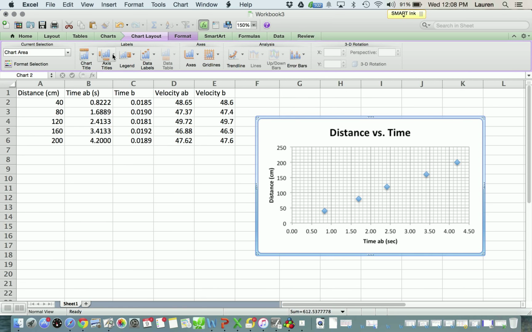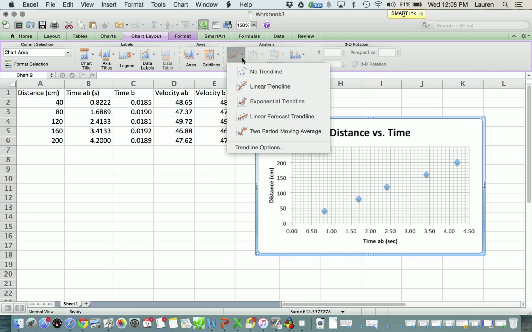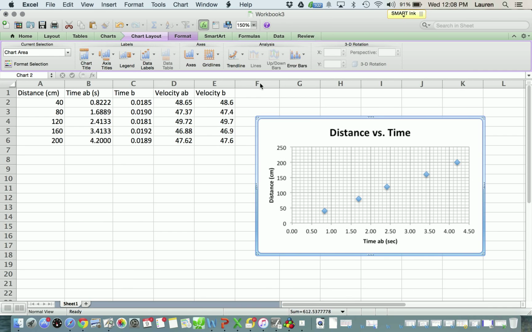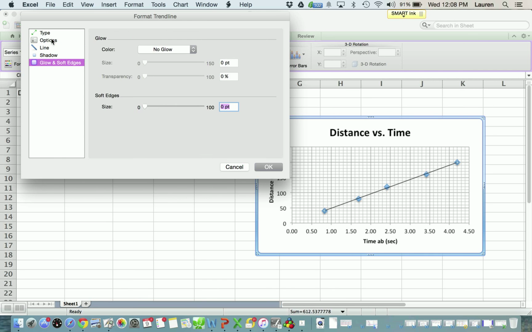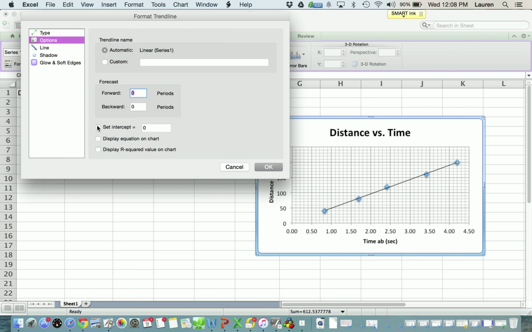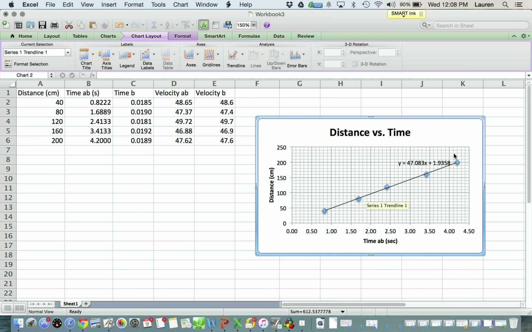Okay, and now we want to do the trend line. We expect our data looks pretty linear. I'm going to add a linear trend line, and it'll automatically fit one through your graph. You can also click on the trend line and format it. For example, I want to see the equation. So I'm going to tell it to show me the equation.